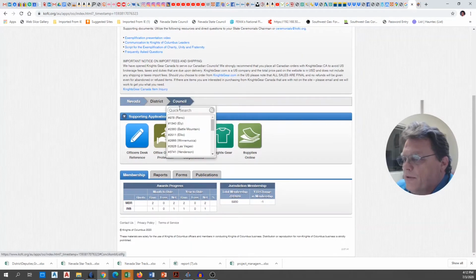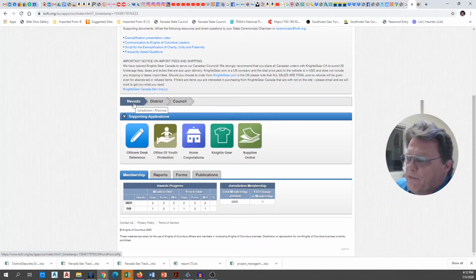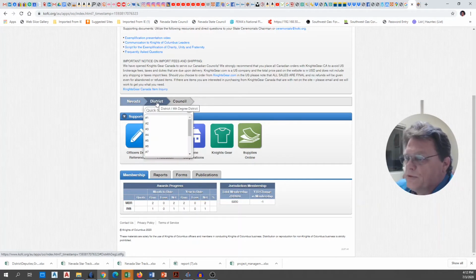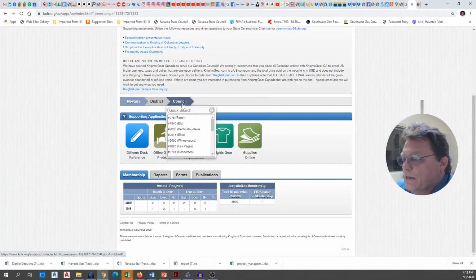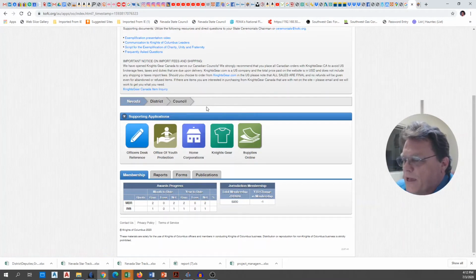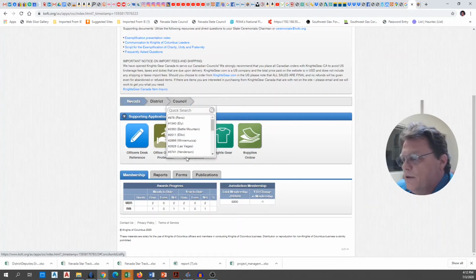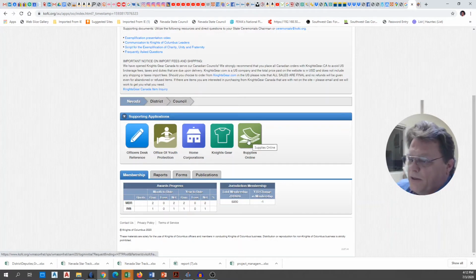Coming on down, if you notice, I can see everything in the state of Nevada. I can also see what's going on in each of the districts and in each of the councils. So I have a lot of information, but that's not what's important here. From the council level, you'll have a very similar page, but you'll see it as a Grand Knight. These options down below, you'll have the same hot buttons here.